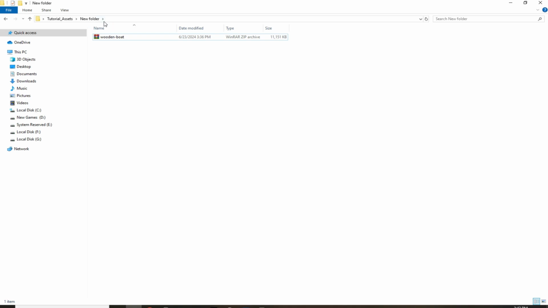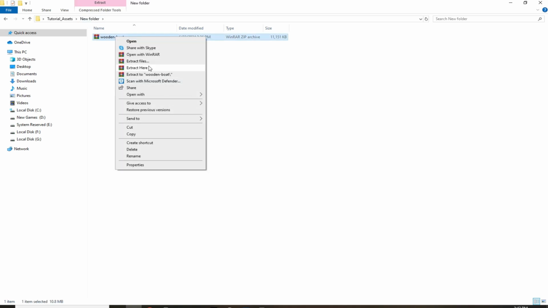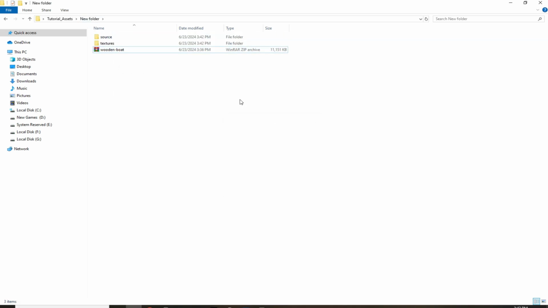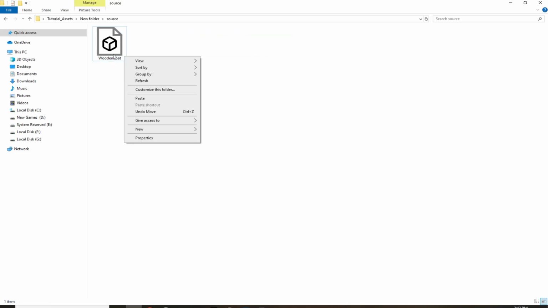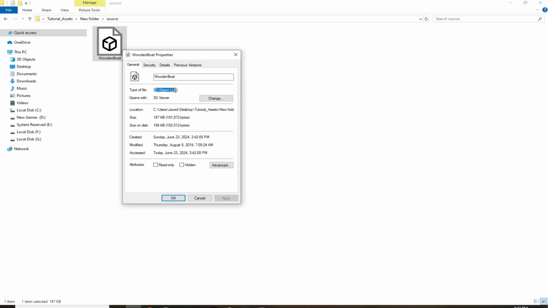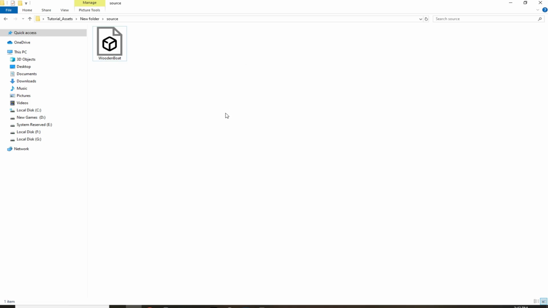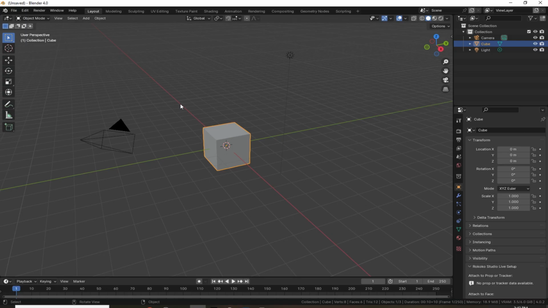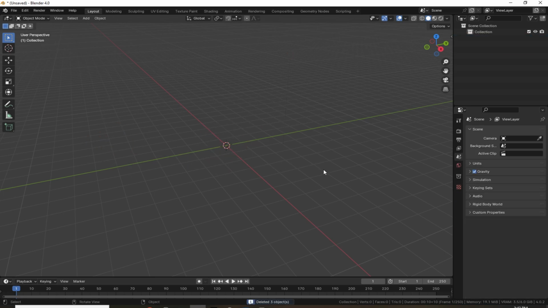After downloading it, just right click and extract here and open the source file. Now if you right click and go to properties, as you can see, this 3D model is in OBJ file format. So first we're gonna convert it to FBX. I'm gonna use Blender to convert my OBJ file to FBX. You can use any 3D software if you want. If you don't have any 3D software, you can download Blender, it's completely free, and convert your file into FBX. Or you can download another 3D model which is in FBX file format from Sketchfab for free.